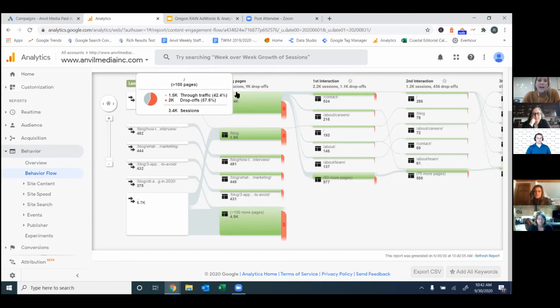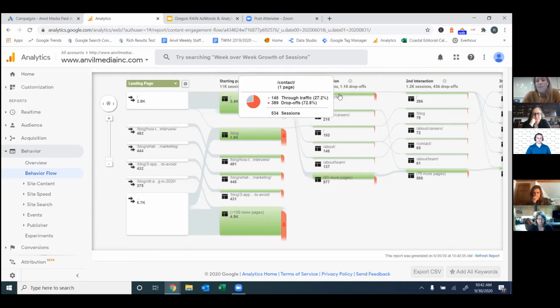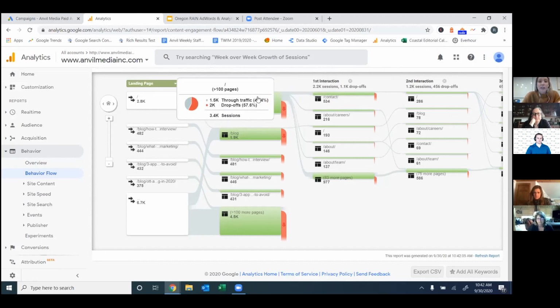Again, the backslash is the home page. So the very first page that users most likely see is the home page. The next page that they most likely visit is the contact page. To me, that's actually a really good sign, because users are reading the information on our homepage and then navigating to a page to actually reach out to us. That's a really good journey right there.